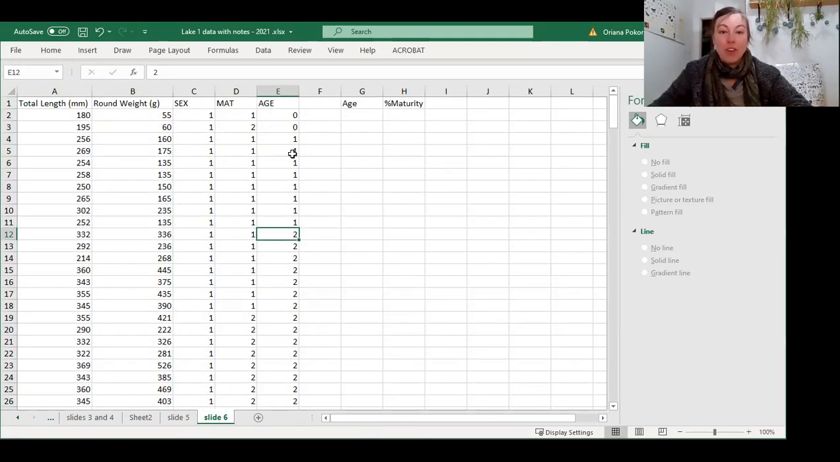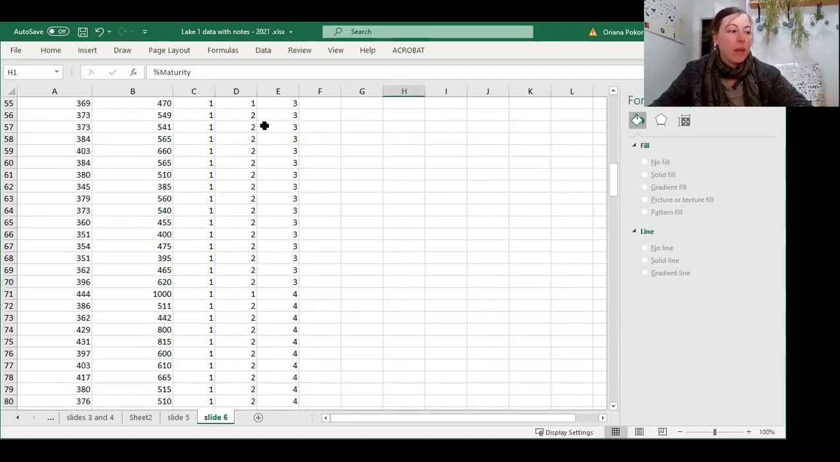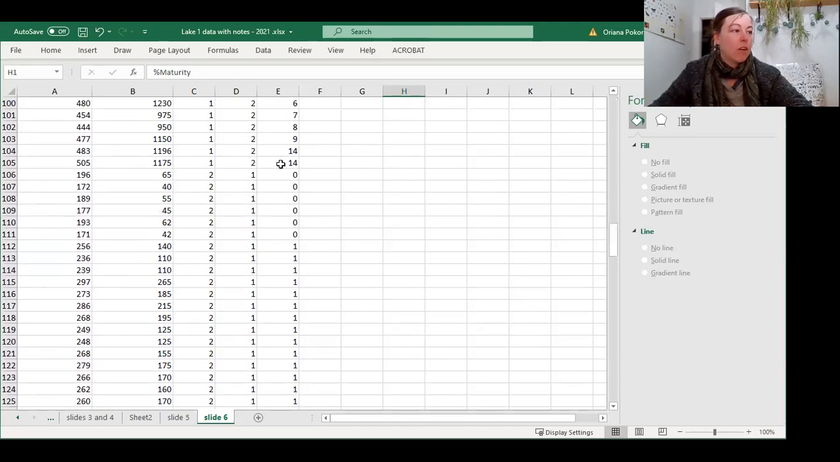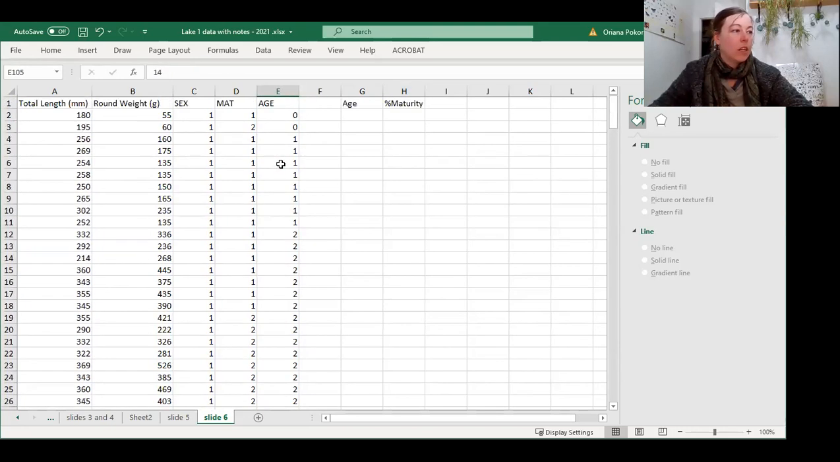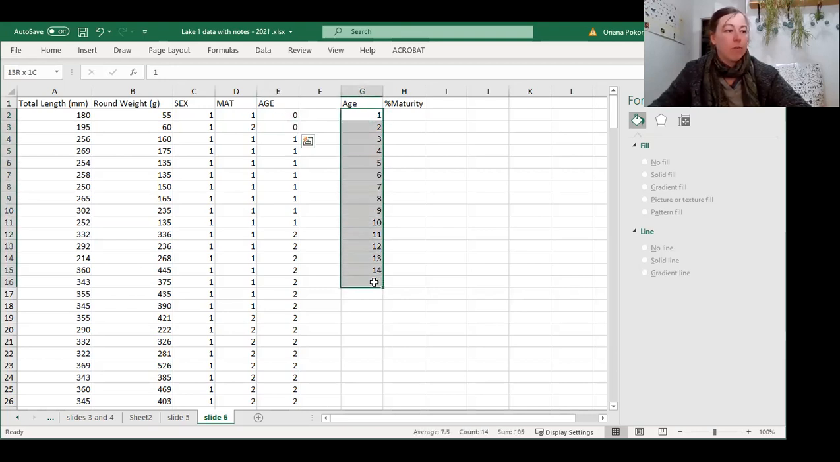Now we want to put this data into a graph eventually. So we're going to start with our x-axis as age and our y-axis as percent maturity. The oldest male is 14. So we're going to go 1, 2, 3, 4, 5, 6, 7, 8, 9. There's probably a faster way to do this. 14. So at age 1, we've got age 0. Forgot about age 0, the ones that haven't reached 1 year yet.